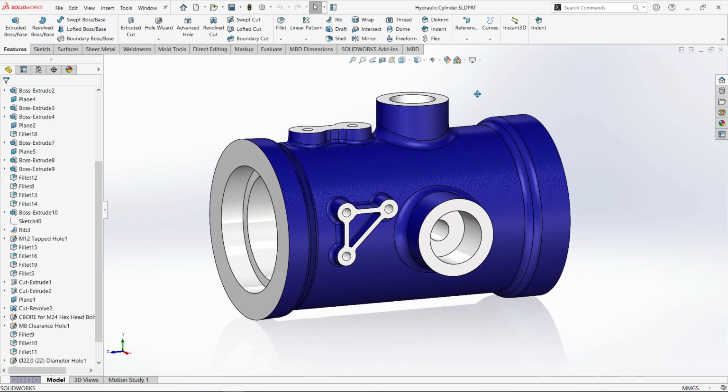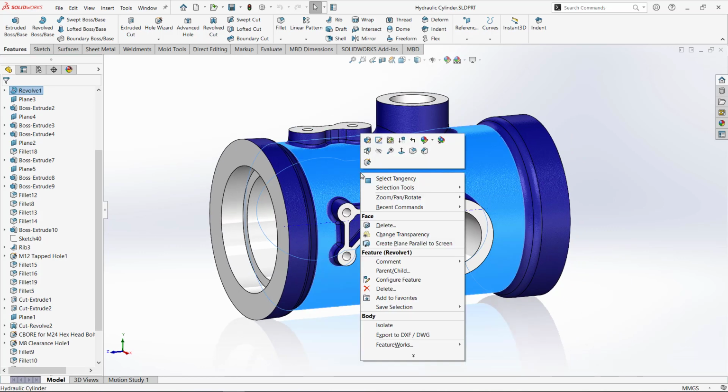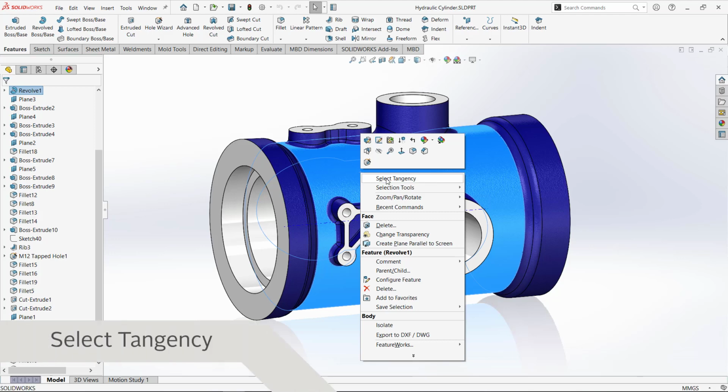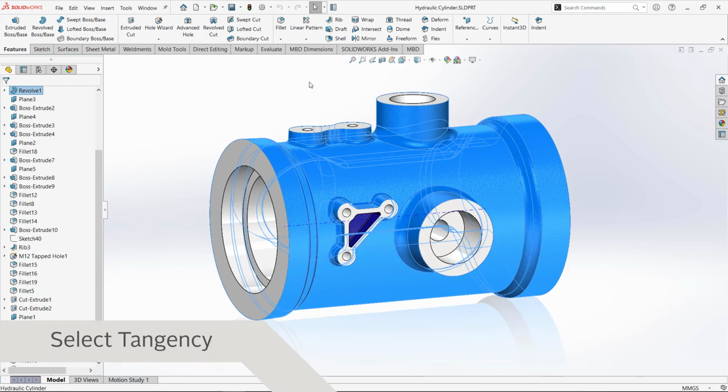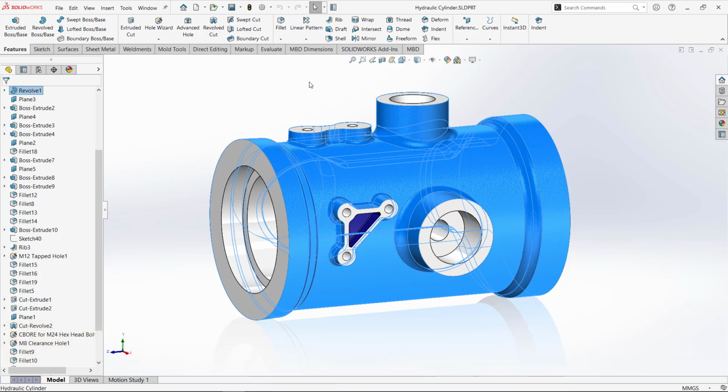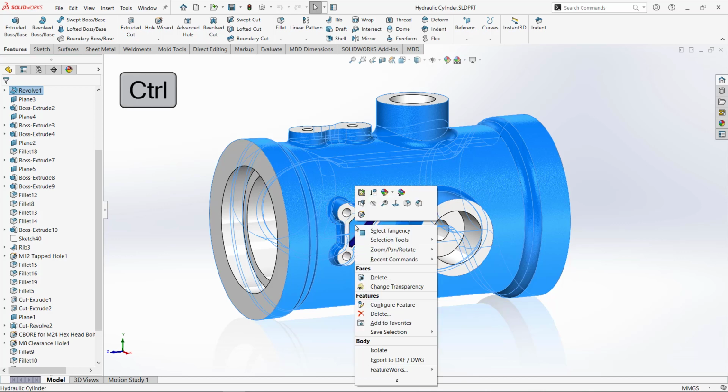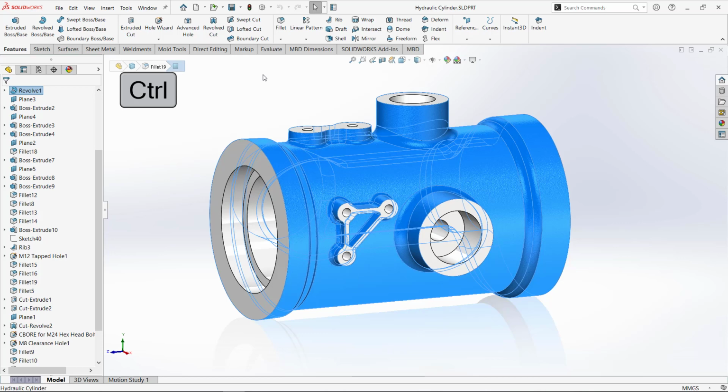If I right-click over geometry, I get some selection options as well. So for example, I can select tangency. In the case of a face here, like the cylindrical face, I select tangency and all the faces that are tangent to that face that I've selected are going to be selected as well. And you can use the Control key to do a multi-select with this as well. So if I right-click on this face with my Control key held down and select tangency, I can get all those faces inside there as well.